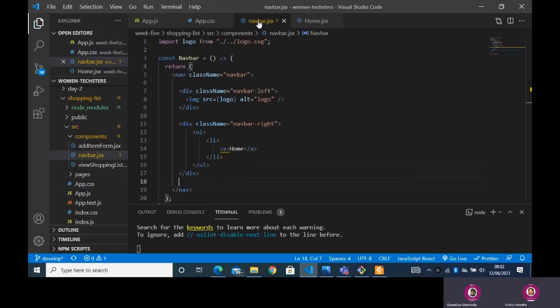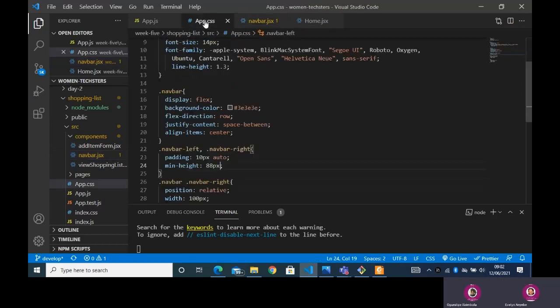Let me go back there. Yeah, this is CSS. Okay. So my line is 22. Why are we supposed to put a comma? Like navbar left, then we design it, then navbar right, then.